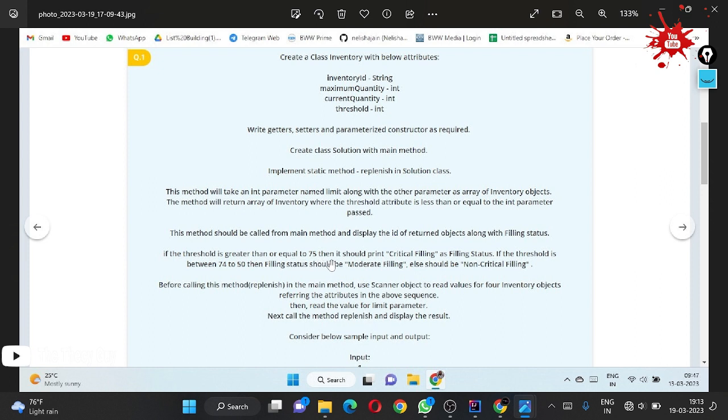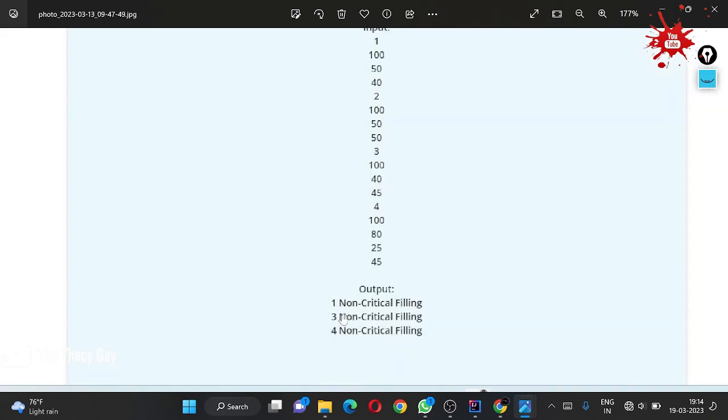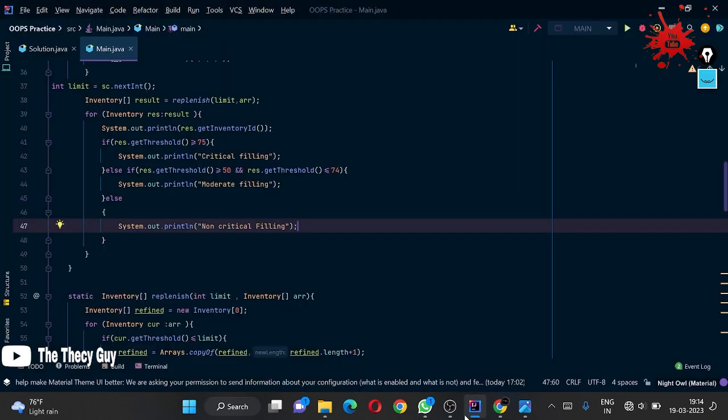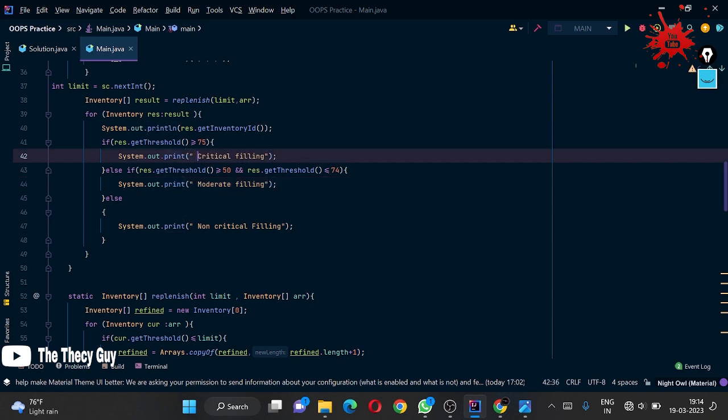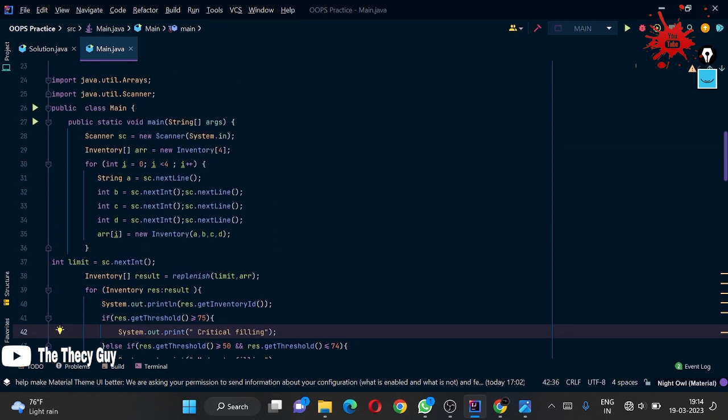If it is greater than or equal to 75, we print critical filling. Otherwise, if it is between 74 and 50, we print moderate. Otherwise, we print non-critical. And we have to print in an order like this, so these two lines will be printed simultaneously. So now what I am going to do here is not use System.out.println, since it will give us a new line and a space as well, so I'm not using it here. We are only using print. I hope you understand. And let's run this code.